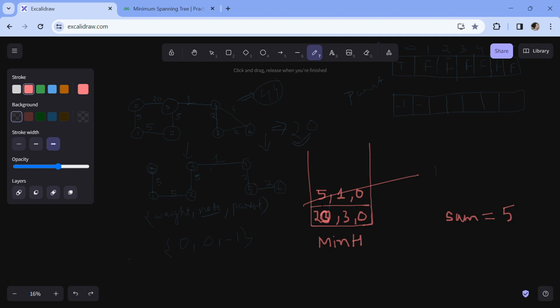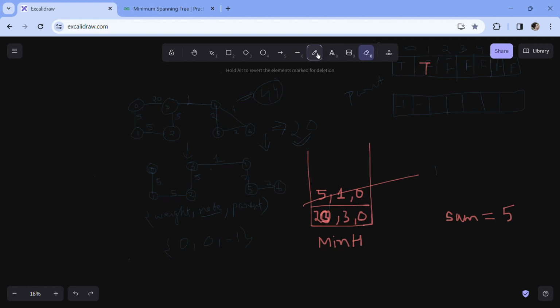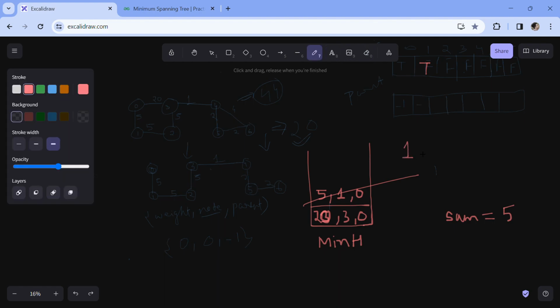So now I have to mark node 1 as visited, so I will mark it as true. Okay, now when I pop this 5 comma 1 comma 0, I will explore the neighbors of 1. So from 1 we can go to 0 and to 2. 0 is already visited, so we cannot go back, so we will move to node 2.